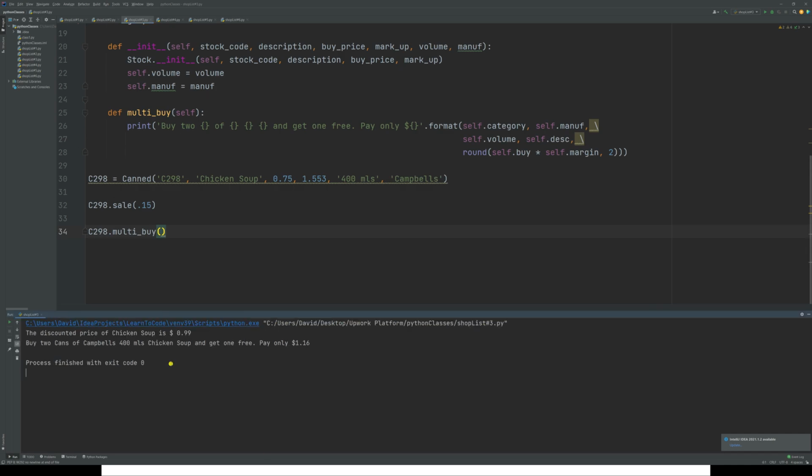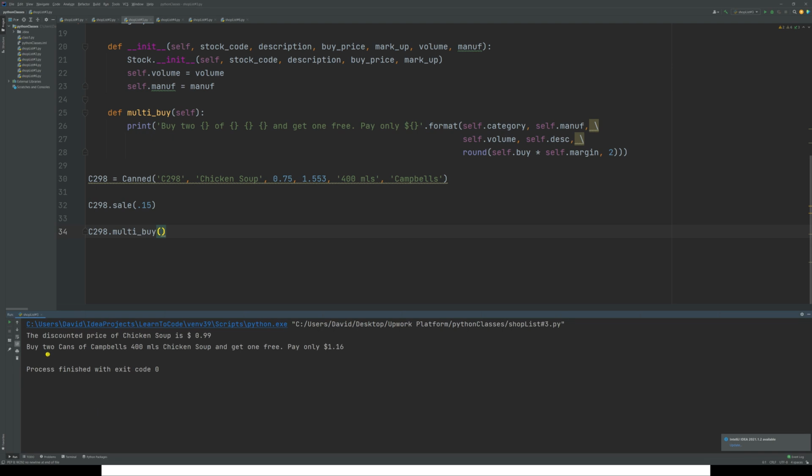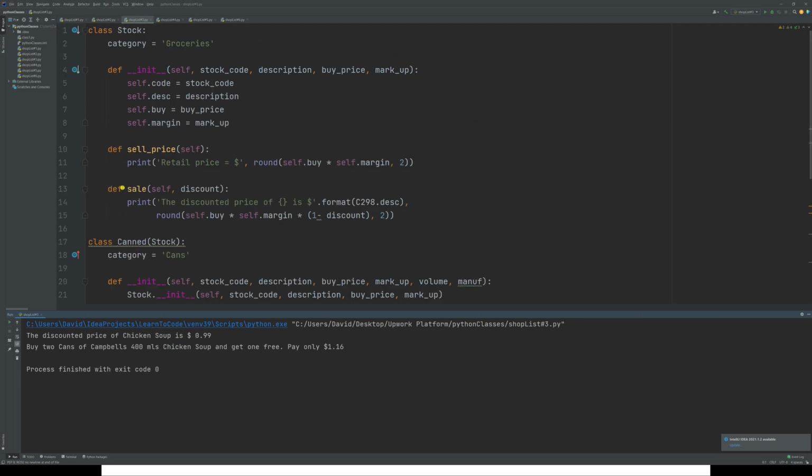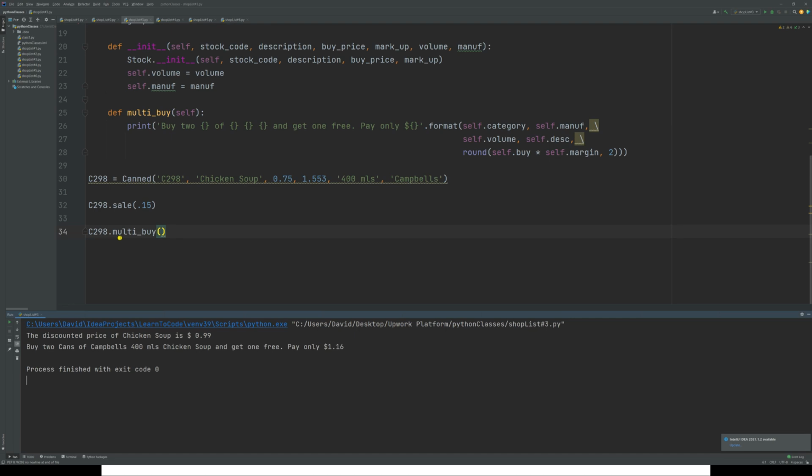And there you can see we have accessed the sale price up the top. The discounted price of chicken soup is 99 cents, and that comes from here, this piece of code, which is from the parent. And then we've called the multi-buy, which is this piece of code from the child, and that's returned buy 2 cans of Campbell's 400 ml chicken soup and get 1 free, pay only $1.16. So I'm hoping you can start to see the power of inheritance in that it allows you to reuse something you've done before, but it provides you the flexibility of creating something new.